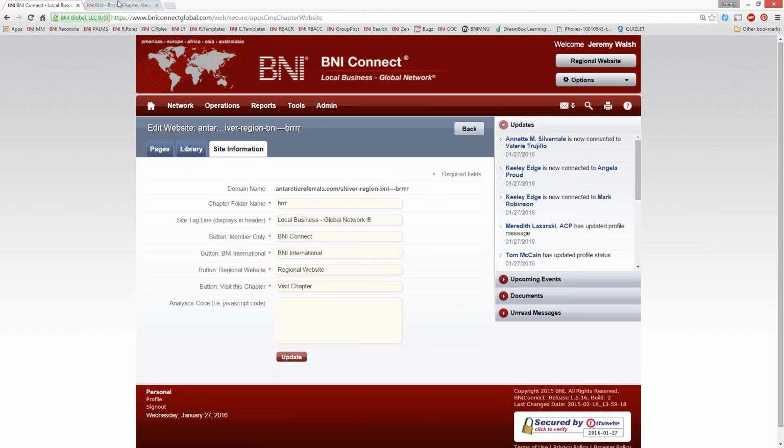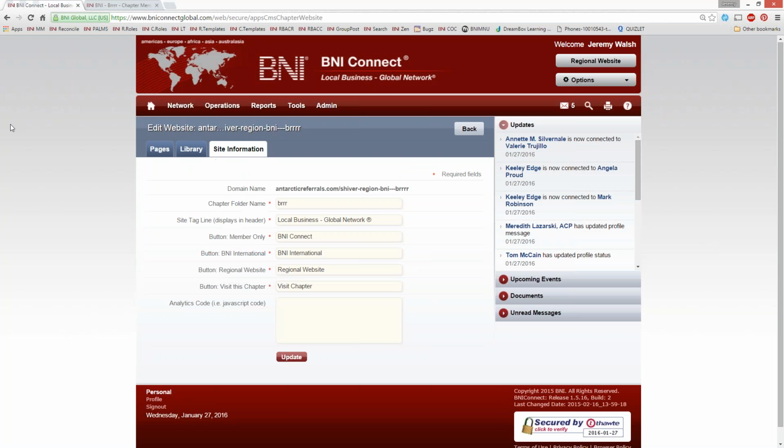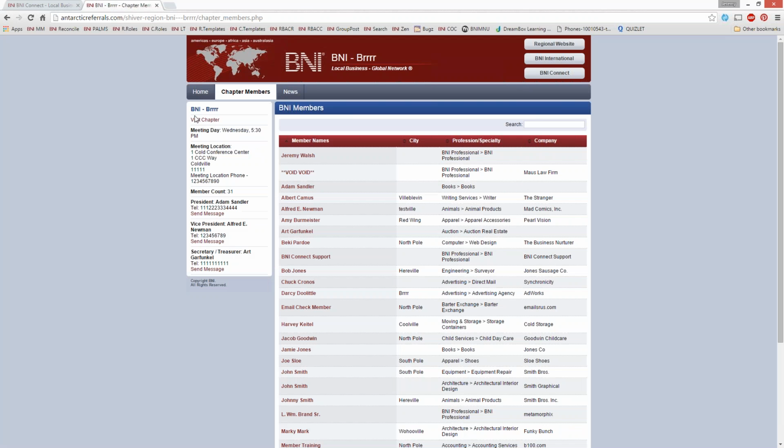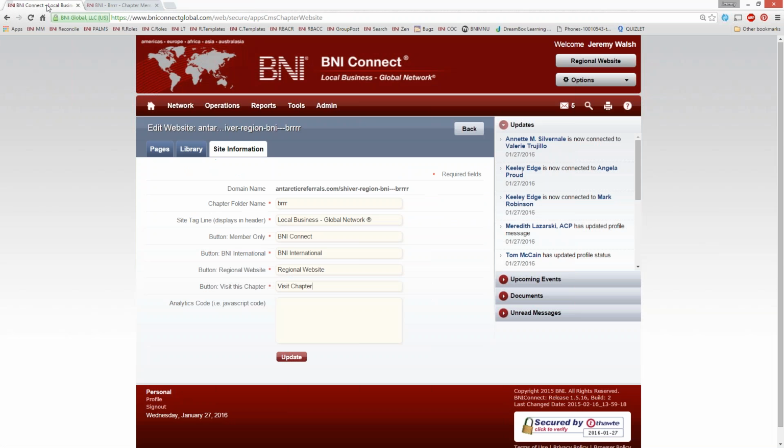These control the buttons. So see these buttons in the upper right-hand corner. And then the visit this chapter, that is the visit chapter link over here that brings you to the visitor registration page. You can change the name of that.